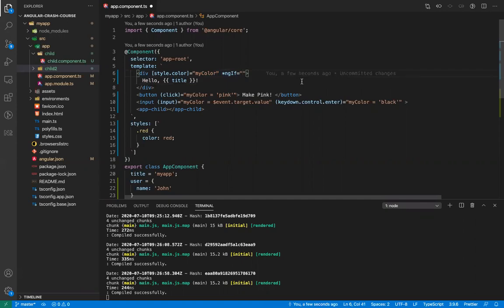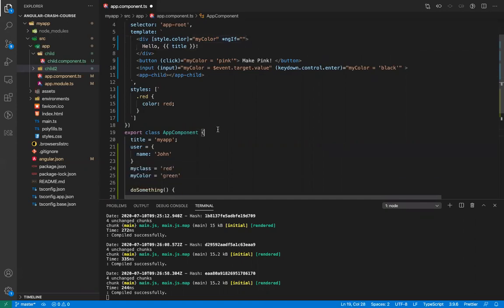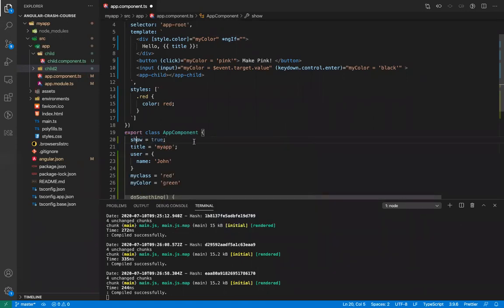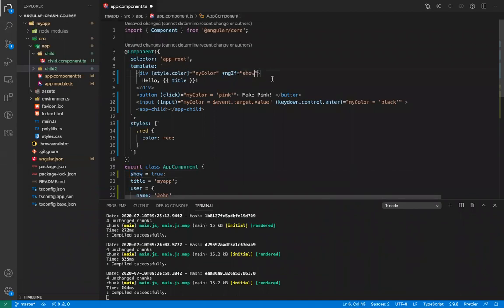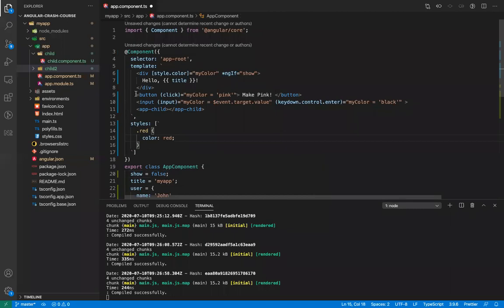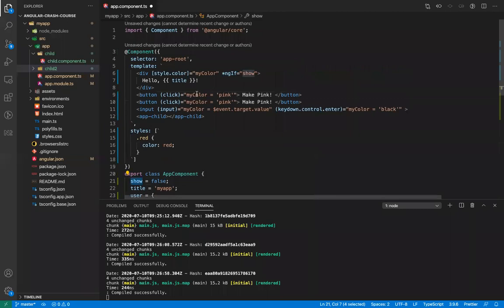And basically, you can create just a variable, show or isShown. It depends on your naming preferences. Show, and we can put show to false. We already know how to work with events, so we now can put show to true.